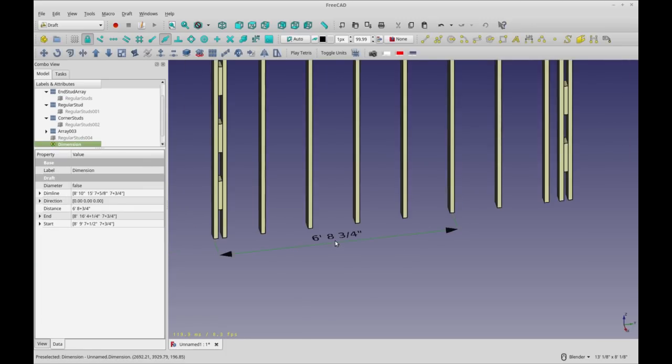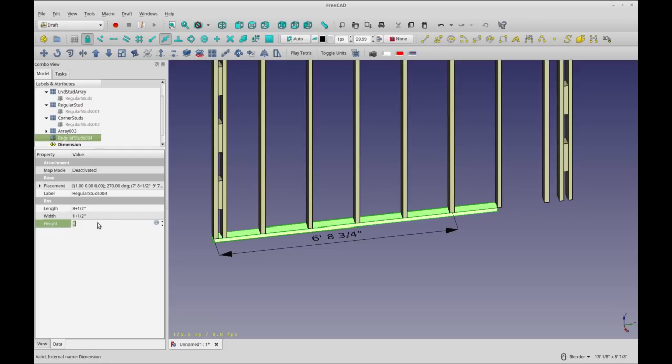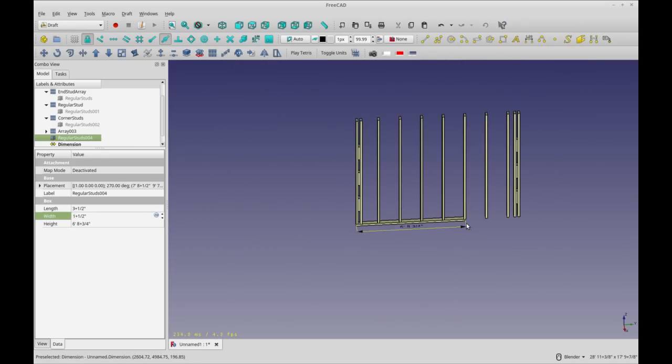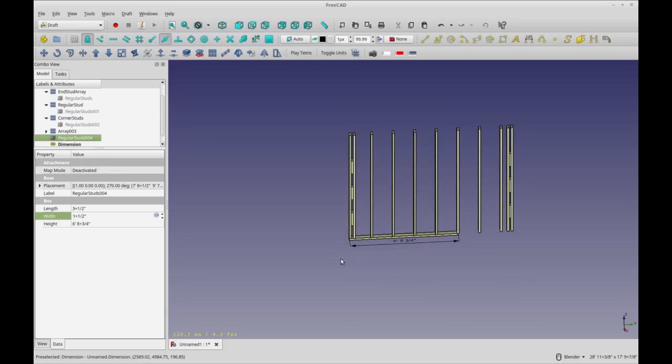So that was just to get my measurement. It's 6 feet, 8 3/4 inches. So now let's make this regular stud 6 feet, 8.75 inches. And so now we have a stud that fits perfectly, that'll end under that stud seam.